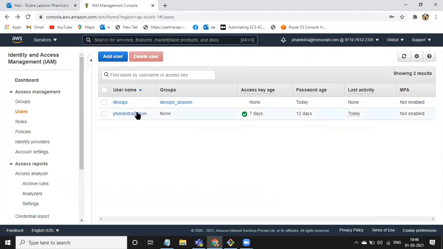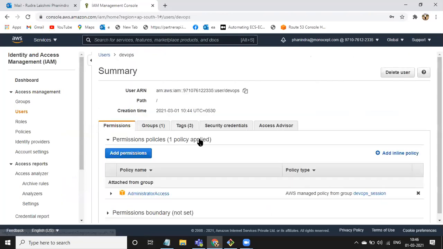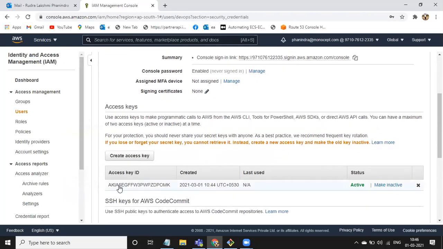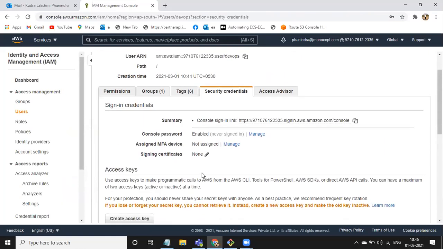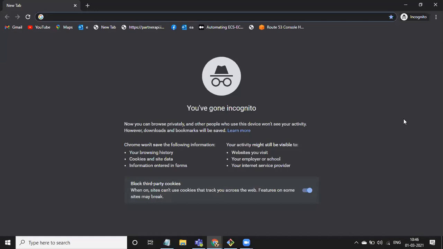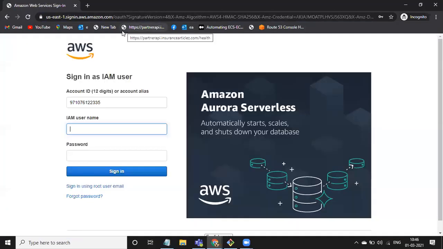If I close this and click on this user, go to security credentials and see, I can see only the access key. If you want, you can create it again. Only two can be created at a time. Now you will be able to log in with this console link. Always use this IAM user only. Don't log into the root user. So now I got IAM user console access.